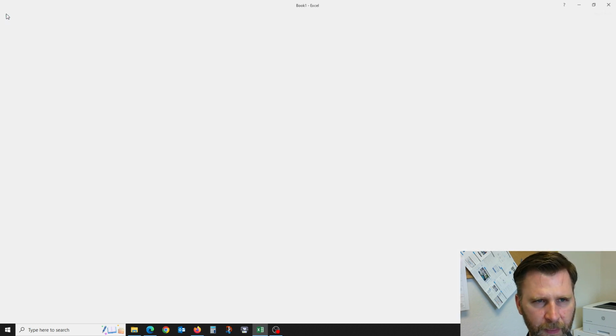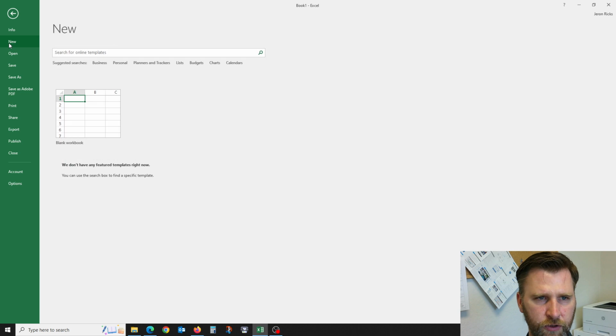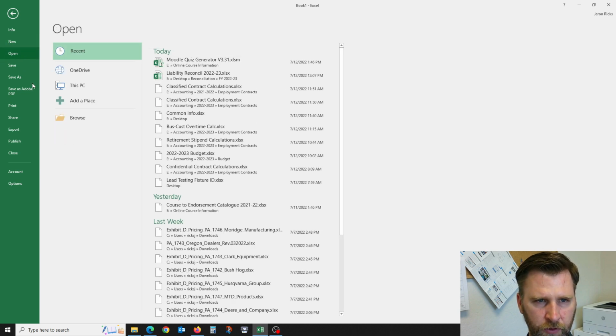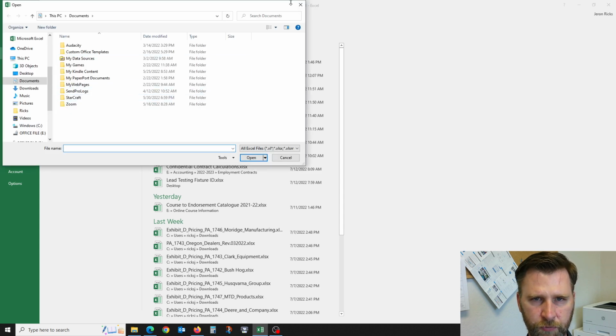Files. When you first open Excel, it'll have the option to open various files. You also have the going to the file tab. You have new if you want to create a new one, blank workbook, open. It'll give you various ones that you've opened recently on there, or you can do browse to search for a particular one.